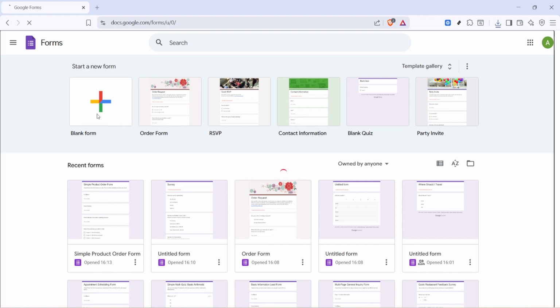You'll land on the Forms homepage where you can create something new or pick from templates. To keep things focused on your product, choose Blank Form. This gives you a clean slate and opens the editor in a new tab, ready for setup.